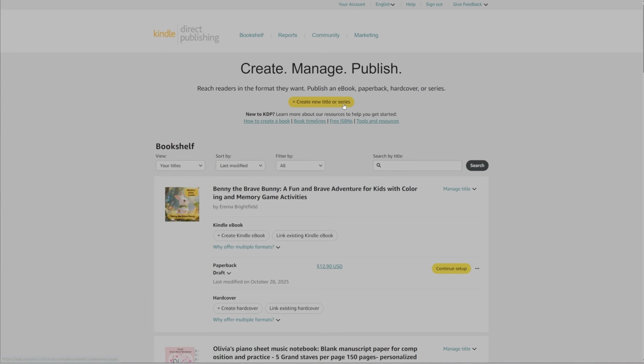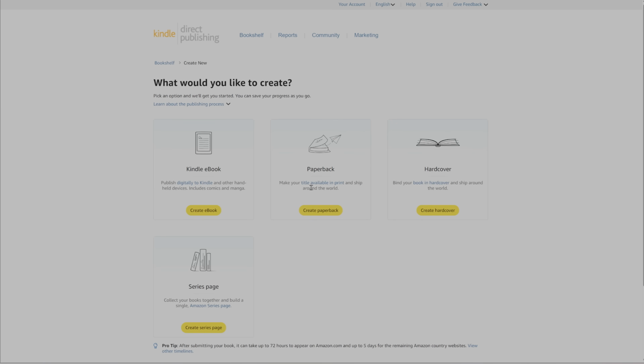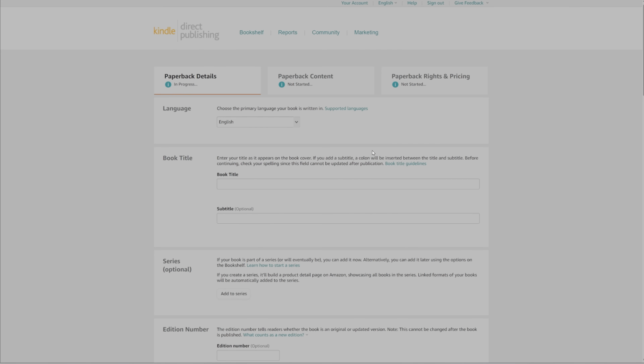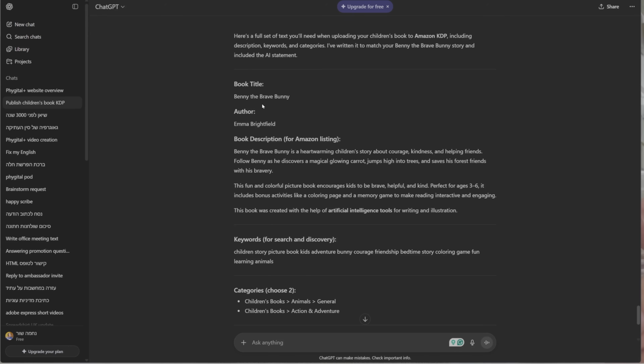Log into Amazon KDP and go to the bookshelf, then click Add New Book. You can upload up to 3 books a day. Choose the paperback if you have a short book. If your book is over 75 pages, you can also upload it as a hardcover. Add the book information you prepared.